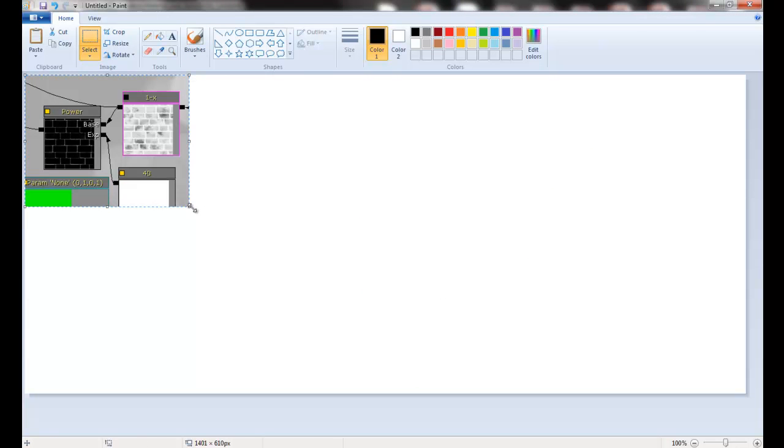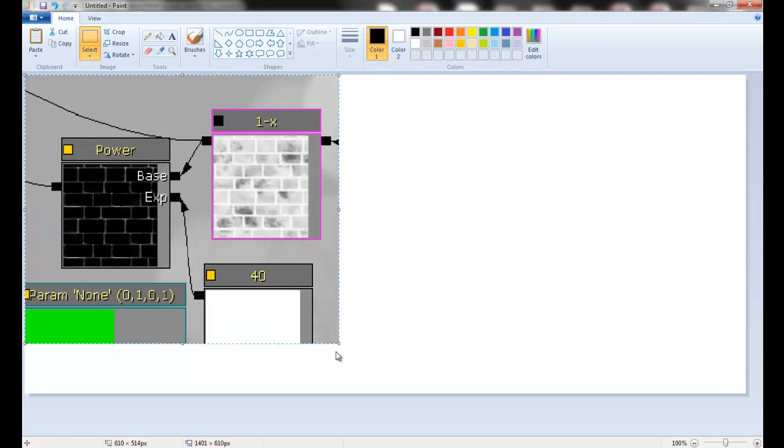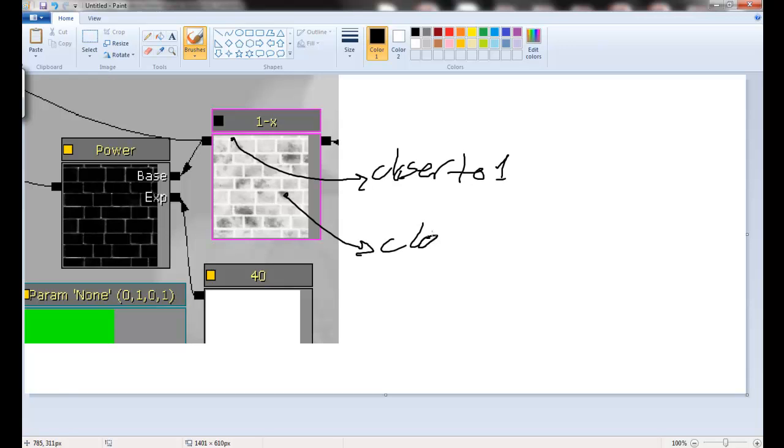Okay, so we're going to apply this and raise it to a higher value. These brighter values were closer to 1, and the darker values here were closer to 0.